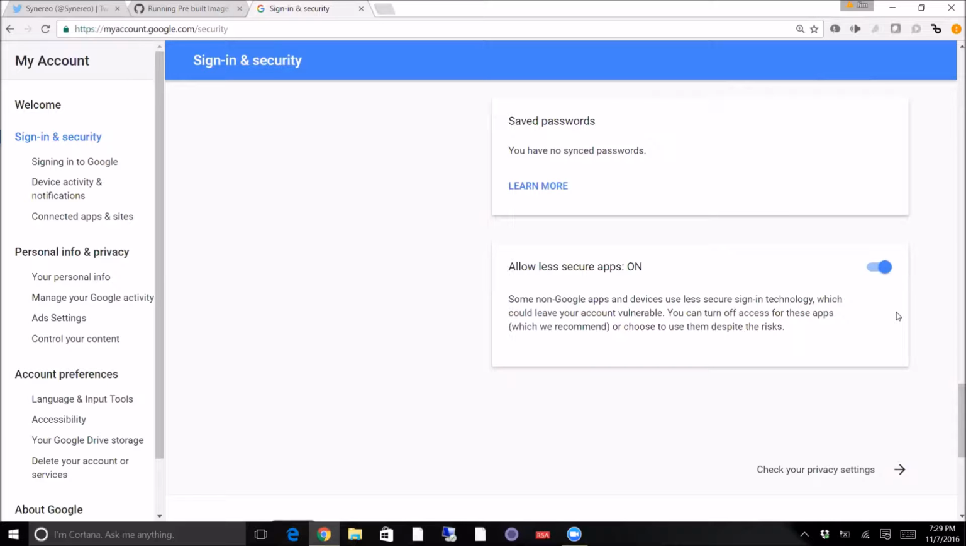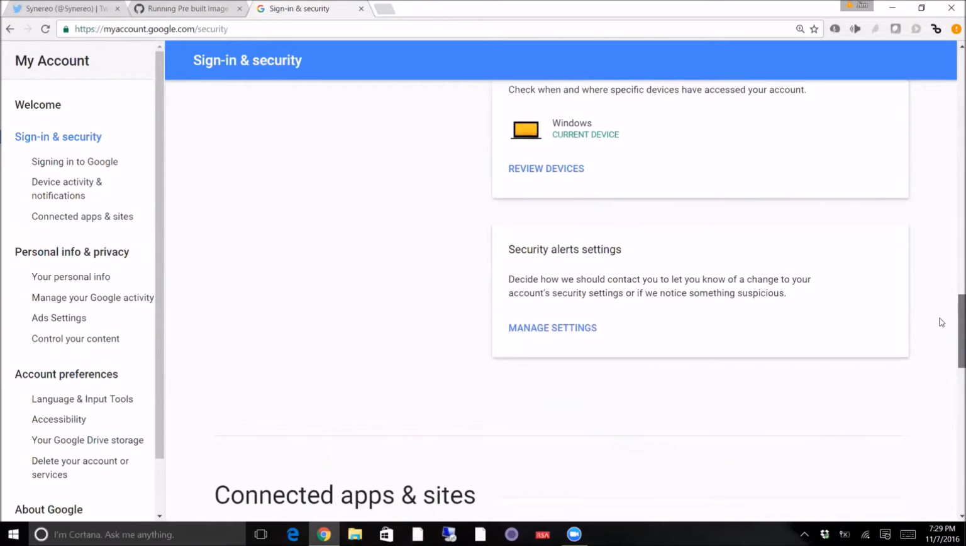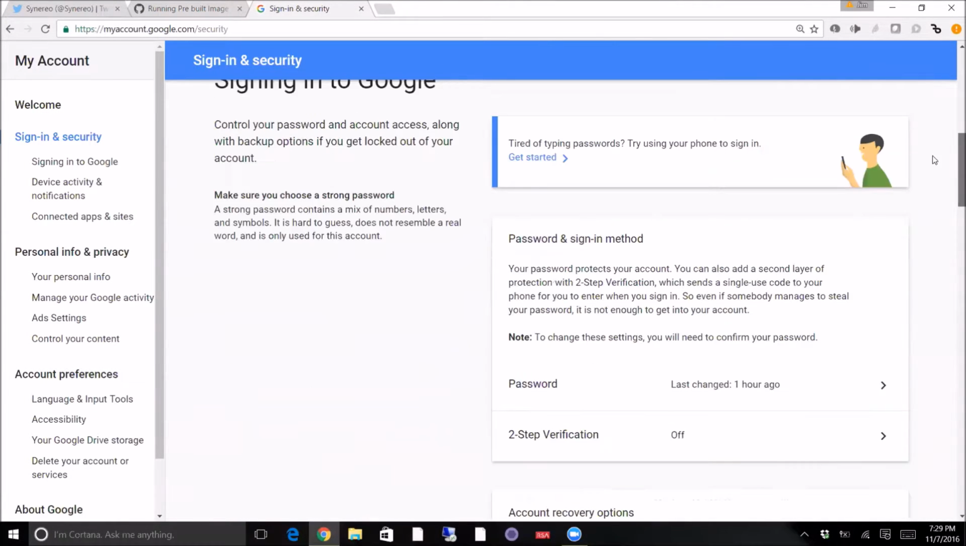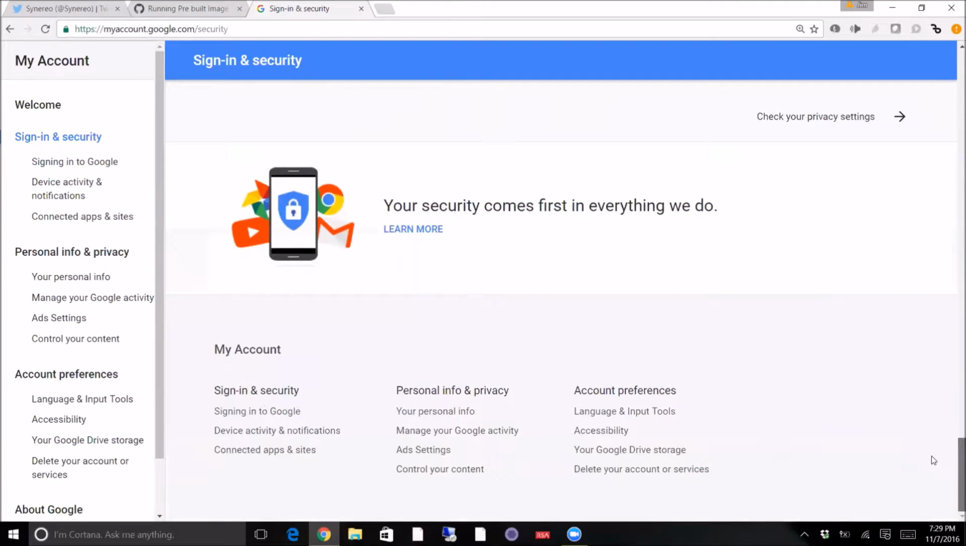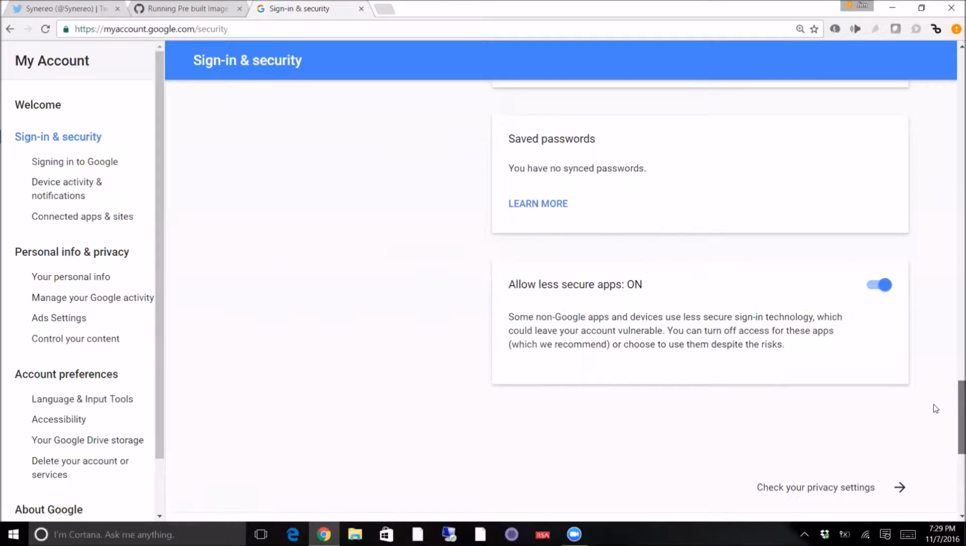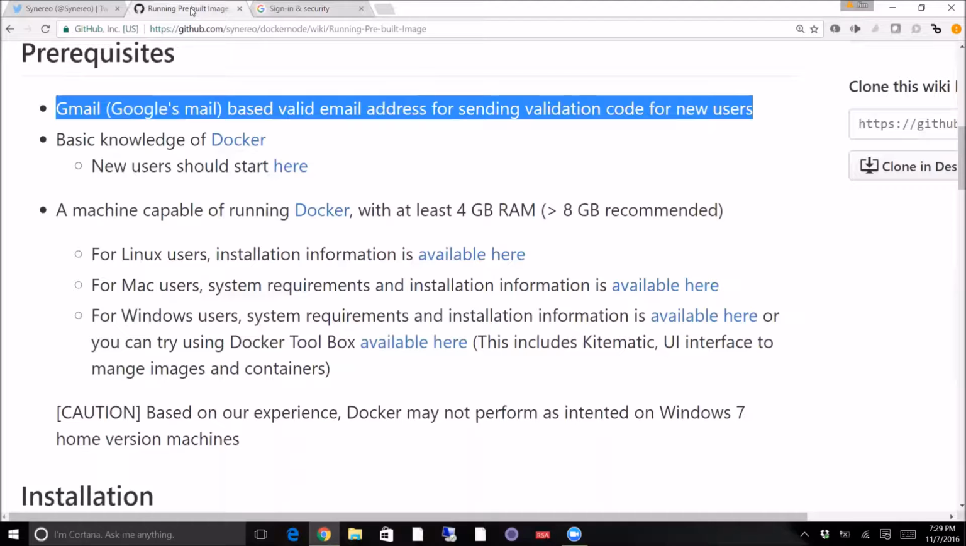It might work with it off, but essentially the Synereo node is going to log in as you programmatically, and it can't do two-factor authentication. Two-factor authentication must be turned off, and it's a good idea to check this allow less secure apps so that the mail is less likely to be rejected. There's various conditions when it won't work if you don't have this set. Basic knowledge of Docker.